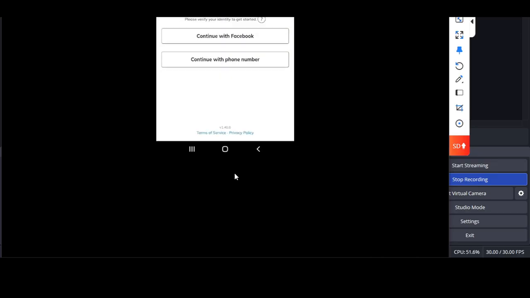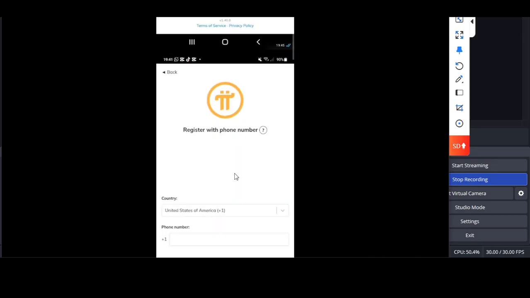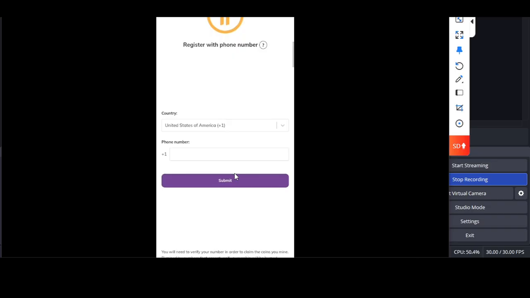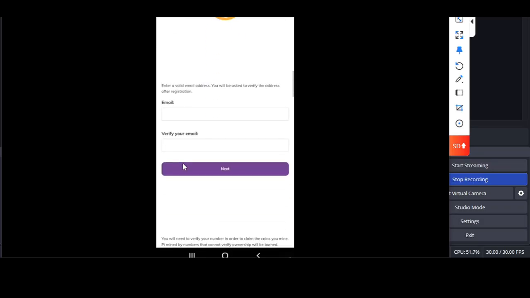It will bring you to this page. Right here you choose your country. You click, the drop down menu will populate all the countries in the world, and you choose your country. And the code here will change. It will be the code of your country. Then you put the phone number. After that, you move next.